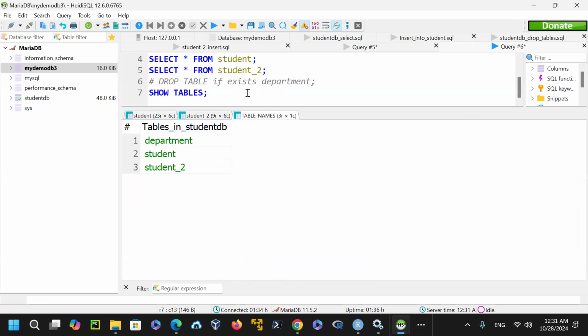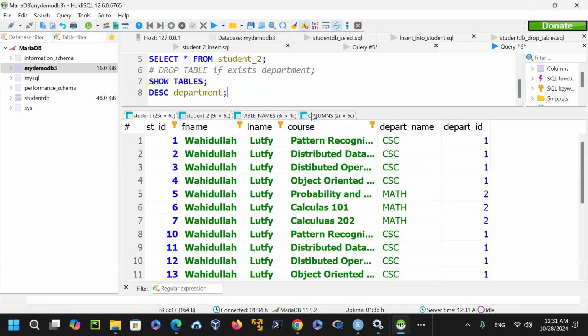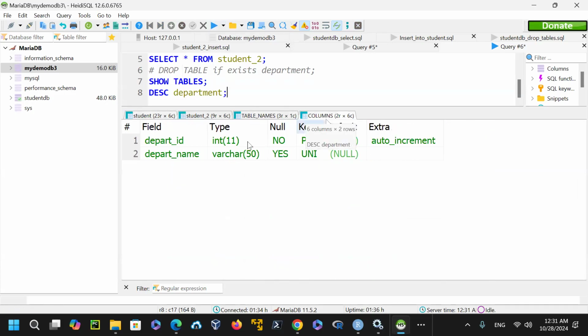So since the department is there, say describe department, and then we can see that the description is right here. So auto increment, department ID, and then department name, and all of that information is accurate.